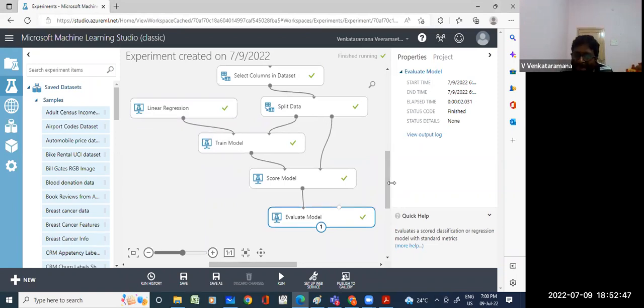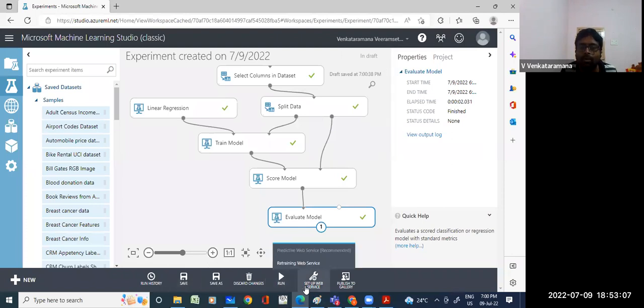Now the complete training and testing of your machine learning model is finished. Now I want to create a web service. If someone wants to use your service, that also you can make using this ML Studio Classic. How will you do it? First you save this project. Once you save the project, go to setup web service. It's not enabled. Now what we have to do is run again.